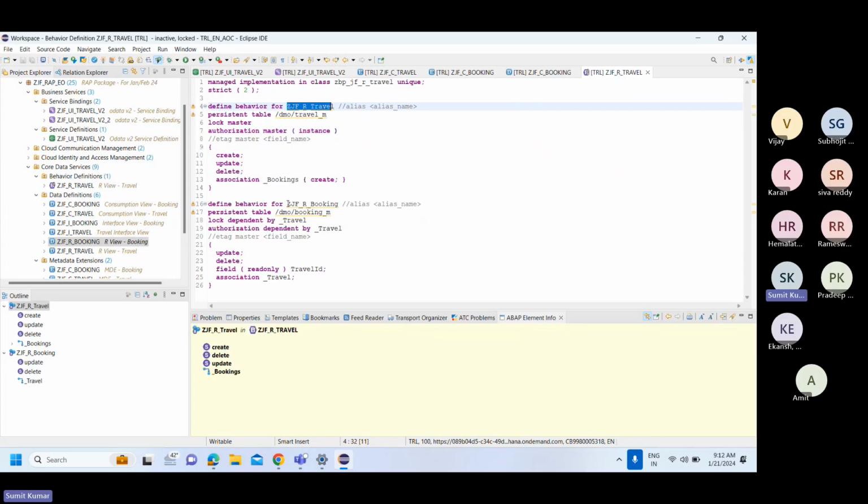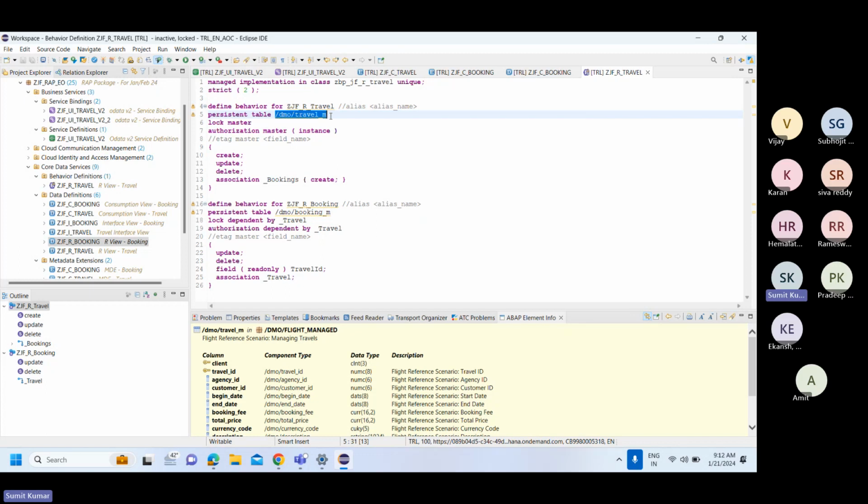I have it for the travel, I have it for the booking. As it's managed, we are saying that the standard REST API operations it will handle on its own. It means if I say create a record, it will create and push the data into the relevant table by default without me writing a single line of code, like we used to do in gateway based OData services. If I go over here, you will see that the DM travel is a persistent table that has also been specified. It means if you try to trigger a post call on my travel, there is a table on which I'll store the record.